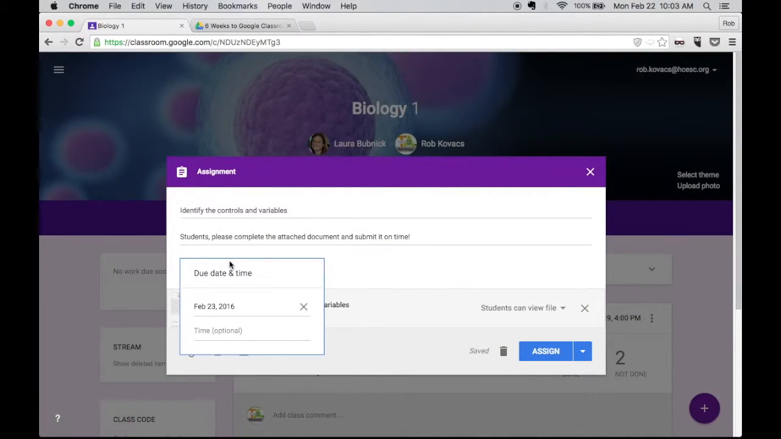Okay, now I also have the option to select a due date and a time if I want to make sure it's in by a particular time. I can select.